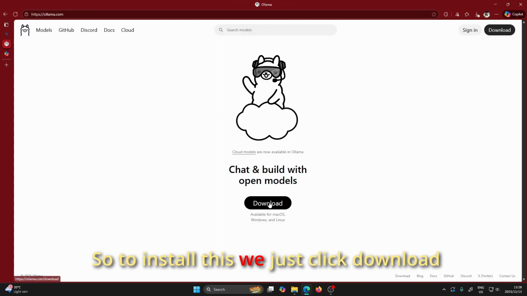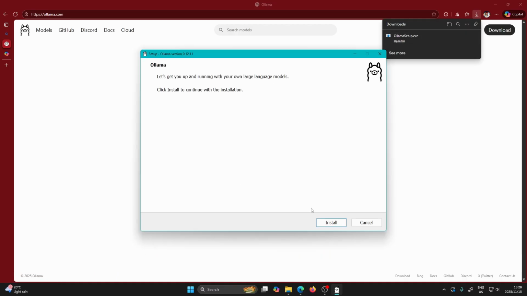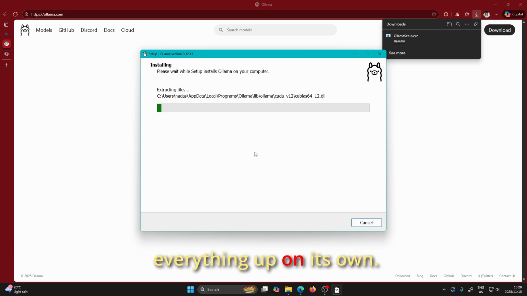So to install this, we just click download here, and once that's done, we can just run the installer. Okay, so here we just click on install, and it will basically set everything up on its own.